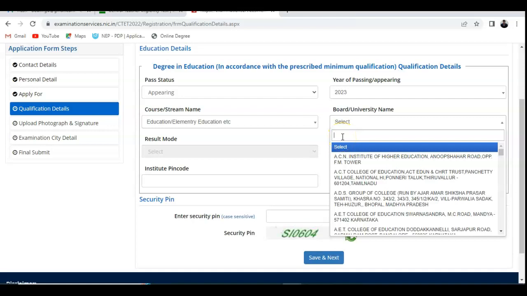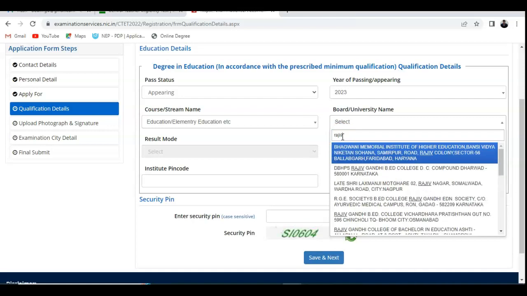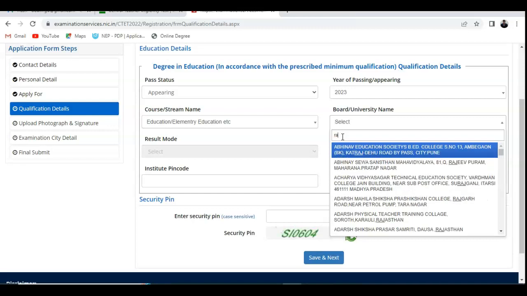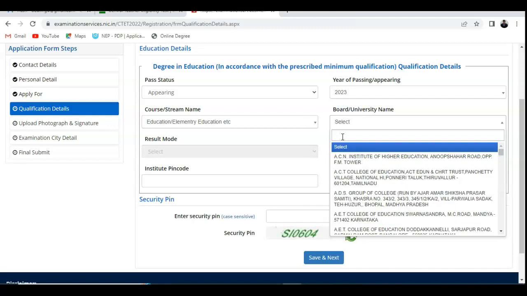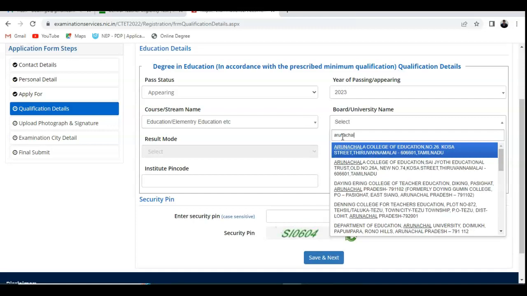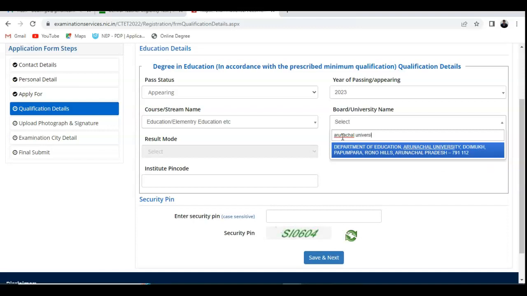So our university is Rajiv Gandhi University. Actually, Rajiv Gandhi University will not show up. You can write the old name, Arunachal University. See, Department of Education, Arunachal University, Doimukh. So you can click this one, and if your institute is not there, you can also type it. You first search your institute name. Those who are from an NCTE recognized institute, it might appear, and if it still does not appear, you can type it. You just try your own college.